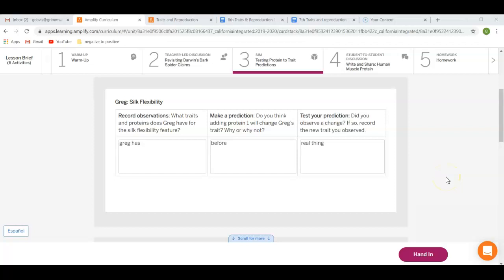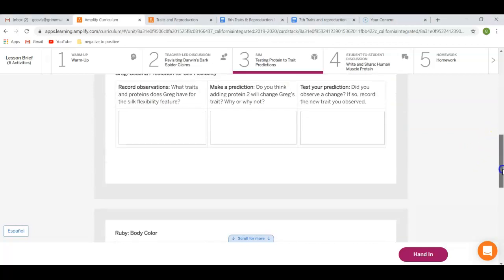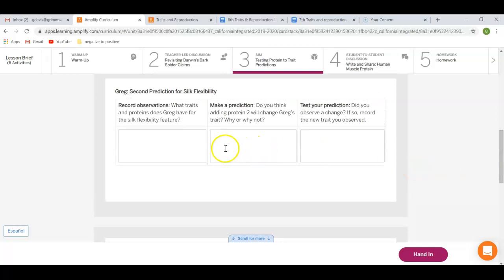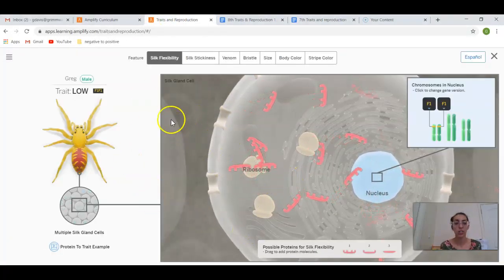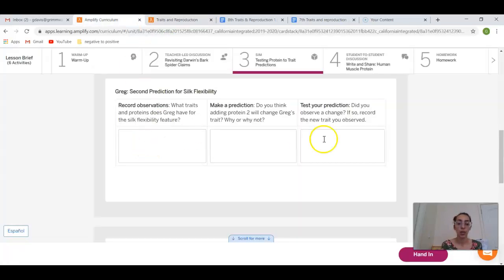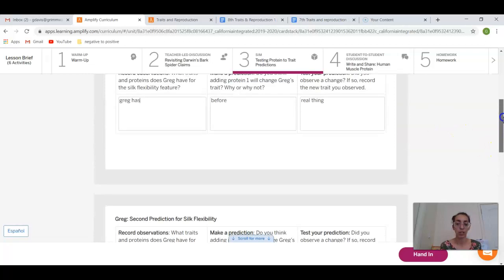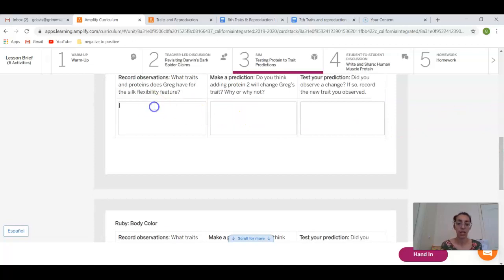And we're going to move on, and as you scroll down, you're going to see that there is more data for you to be filling in. Now what I want you to do on your own is show me what you're going to observe. We are still talking about Greg's flexibility. We're not changing anything in the simulation. You can look at the first box you filled in and just copy and paste, because it's the same thing right here.